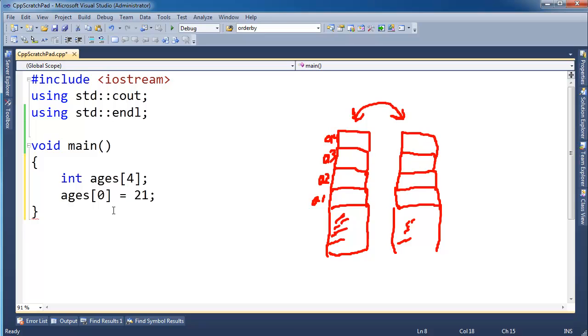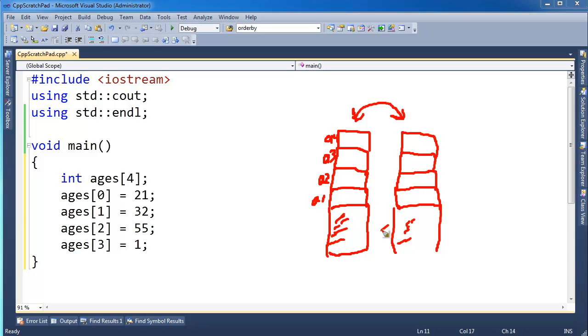I'm 21. Don't I wish? Ages sub 1 will be 32. Ages sub 2 will get 55. And sub 3 gets, I don't know, let's put 1 out there. Alright, notice I'm only going to go up to 3 because it's 0 based. This first element down here is element 0, is element 1, element 2, element 3. The size is 4. I have 4 elements, 1, 2, 3, 4, but the first element is 0.